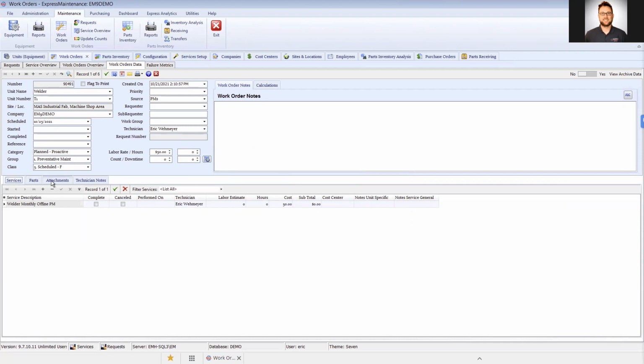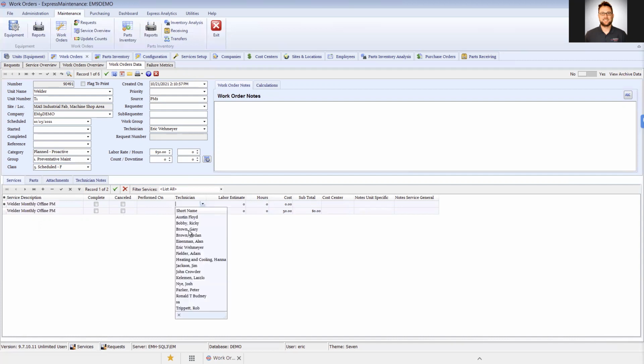So then on the next section of the work order screen, you have your services, your parts, your attachments, and technician notes. So the services is a place where you actually add the service that's being performed. Now, a work order doesn't have to be just one service. In fact, you could even do an entire plant shutdown on one work order by adding all of the services that are required. So if I wanted to add another service just like this one, but assign this to Gary Brown for 4 hours, estimated labor here, 4 hours, and then me 4 hours, because it's an 8-hour task, I could split it up that way.